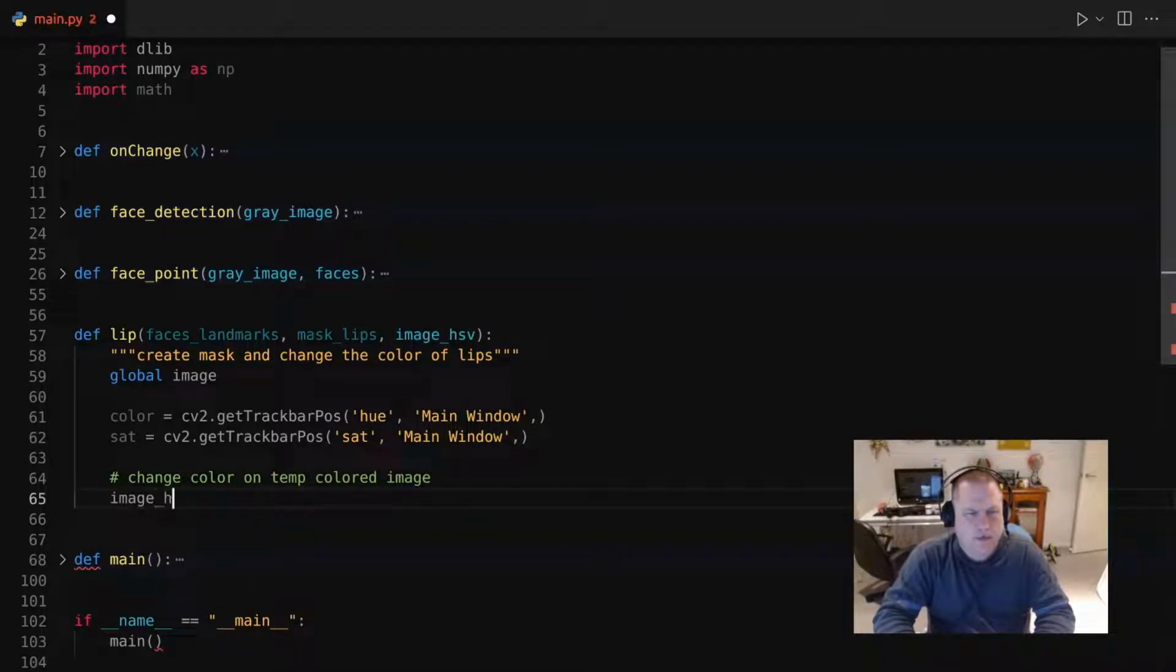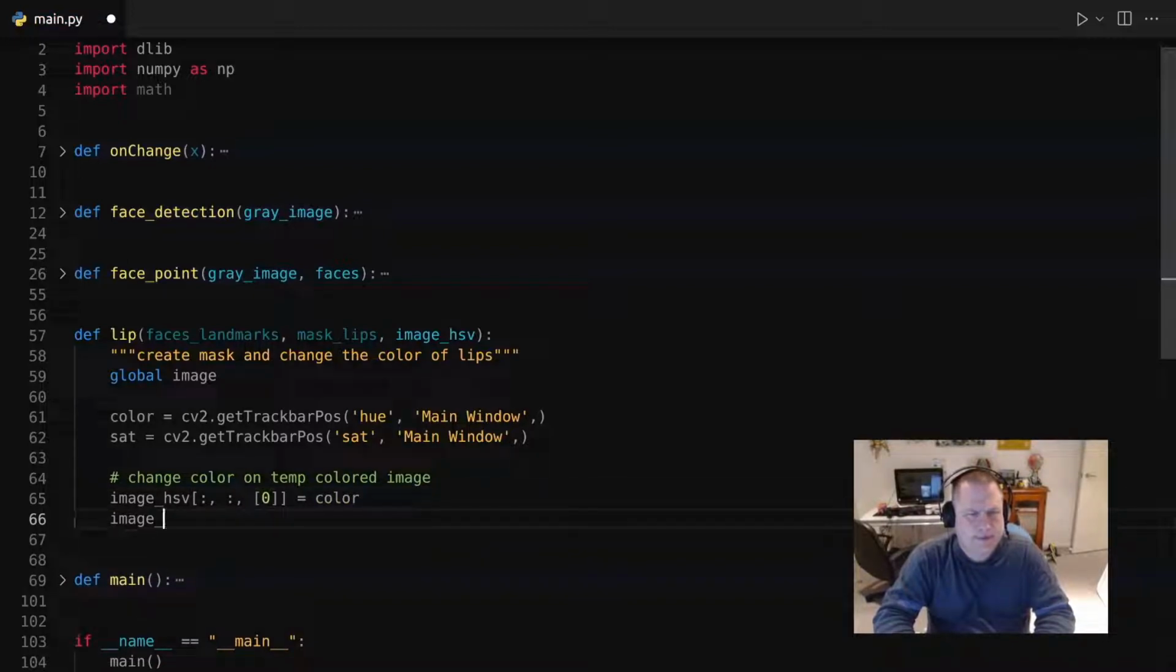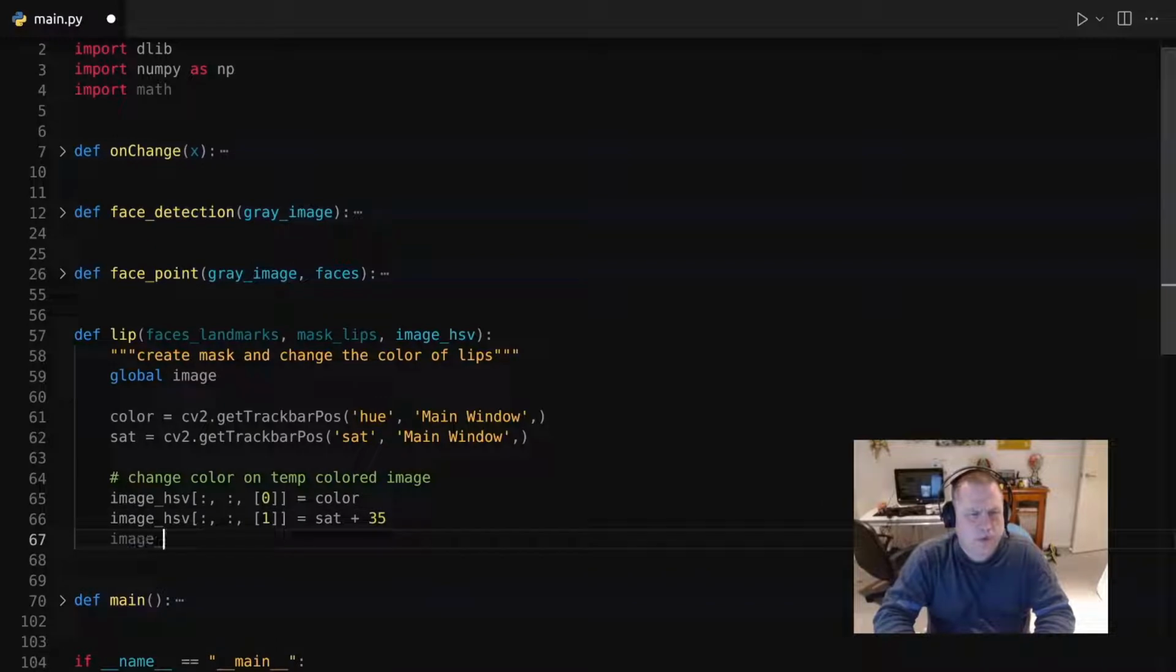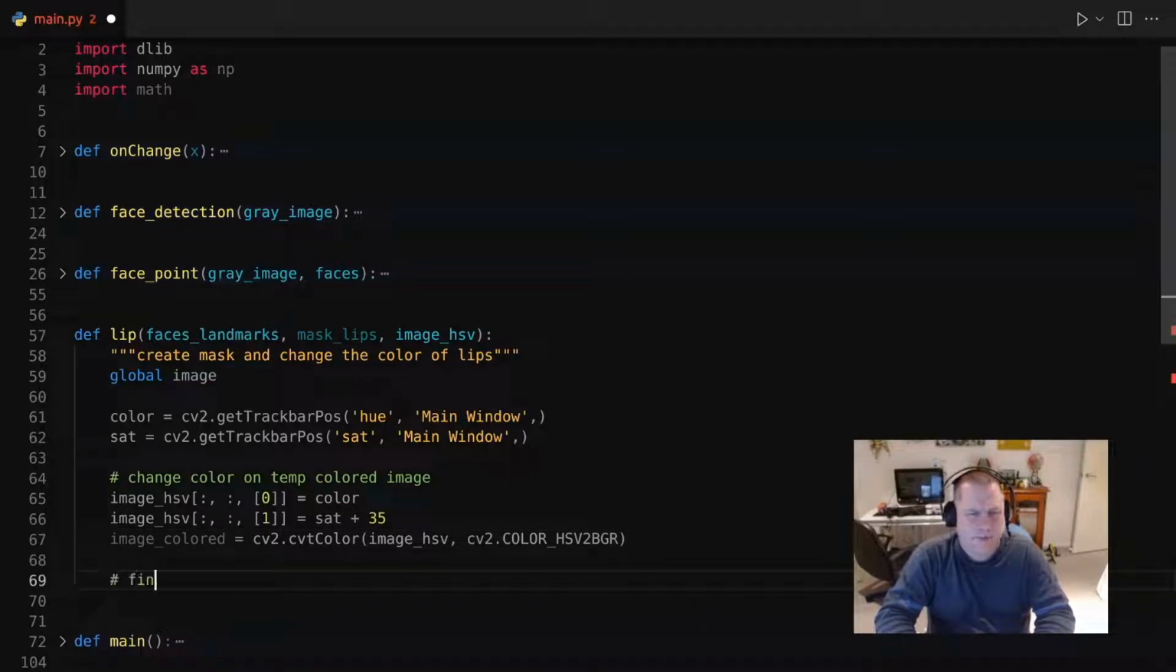Change the color of the... So as the color changes, it'll change that channel. The first one, which is U, and the saturation. Added 35 to the saturation. And convert back to color. Okay.